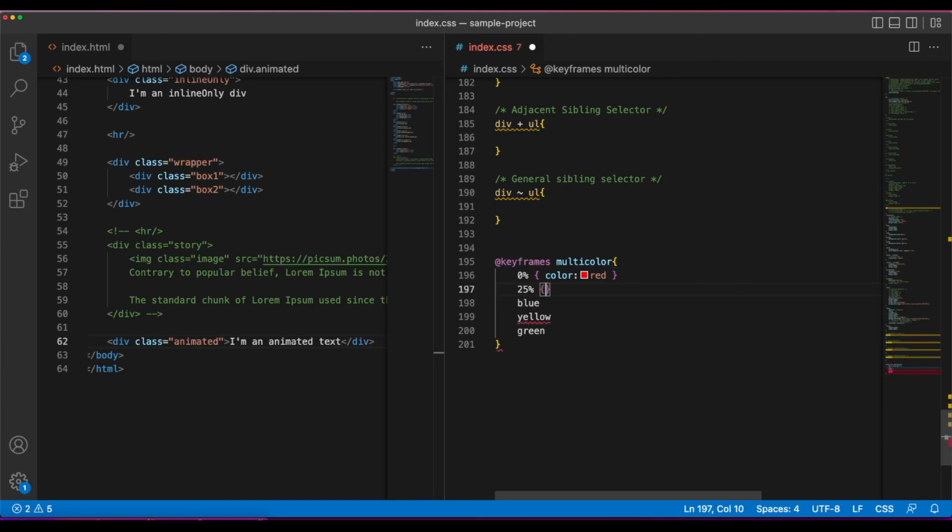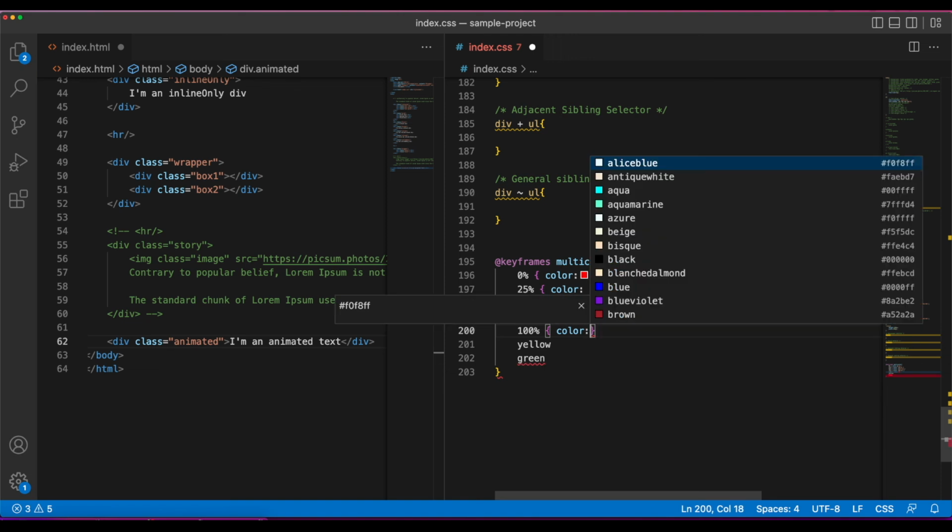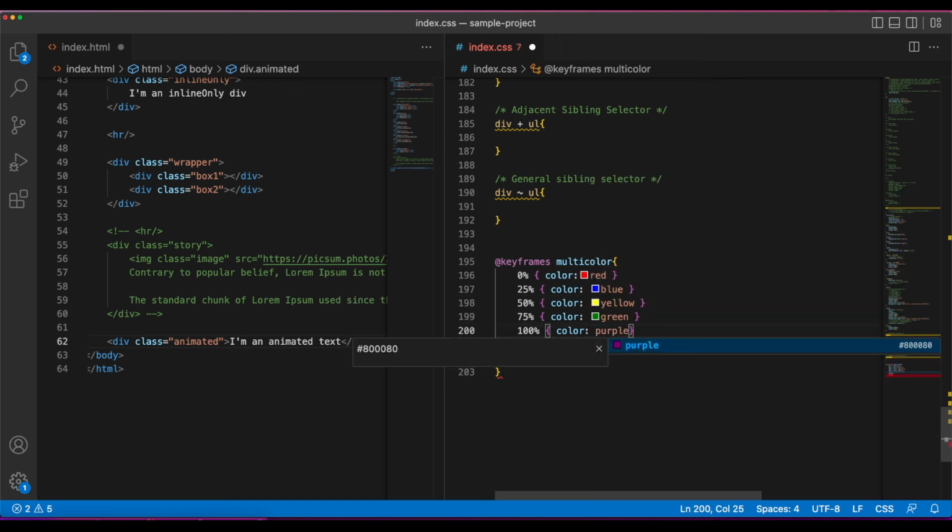At 25% I want it to be color blue, and then at 50% I want it to be color yellow, and then at 75% I want it to be color green, and then we're left with 100%. Let's do color maroon, actually purple will do. So these are basically the steps that you want your animation to take. It will go from red at 0%, 25% it will be blue, 50% yellow, 75% green, and 100% purple.